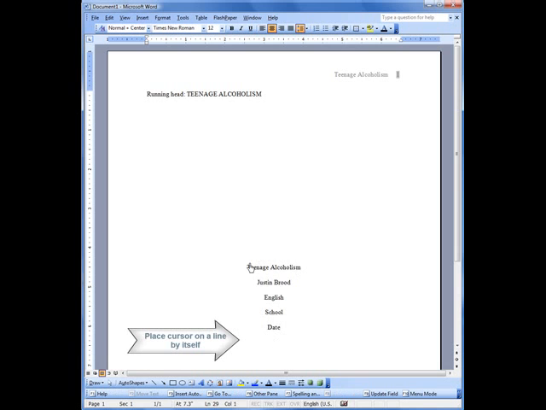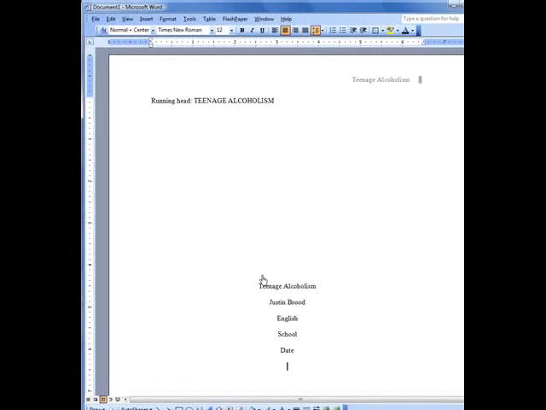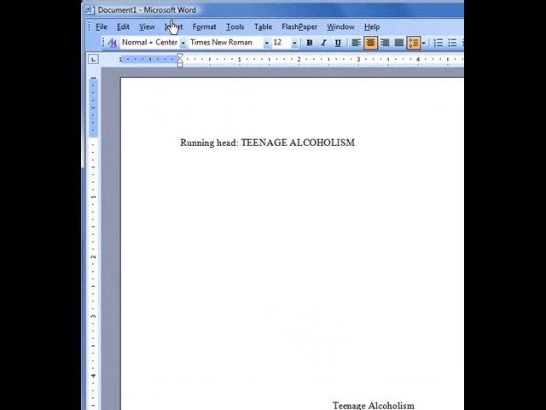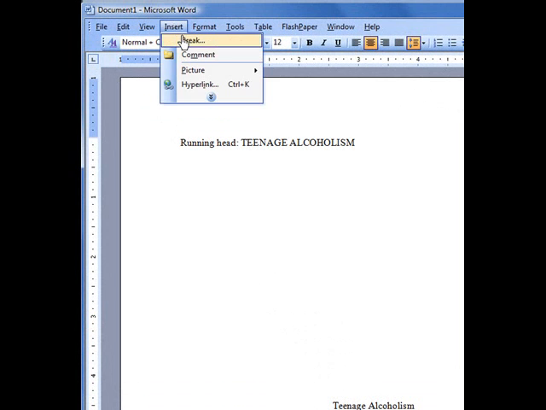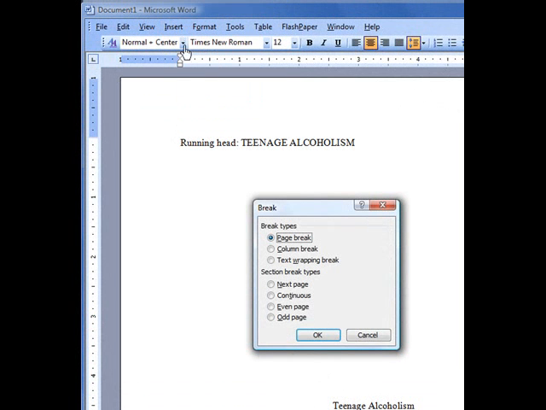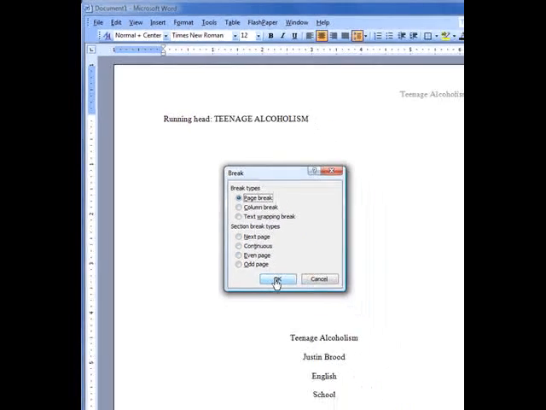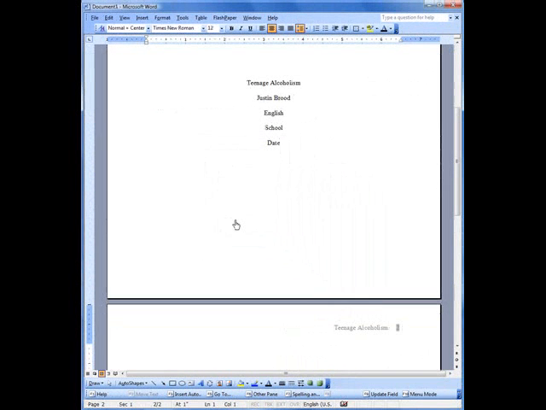Now we're going to insert a page break so that our title page is set off by itself and will not change no matter what we do with spacing in the rest of the paper. First, go up to the Insert menu, click, and drag down to Break and click again. In the dialog box that appears, select Page Break by clicking inside the radio button. Then click OK. As you can see, the break is inserted and your cursor jumps to the next page.